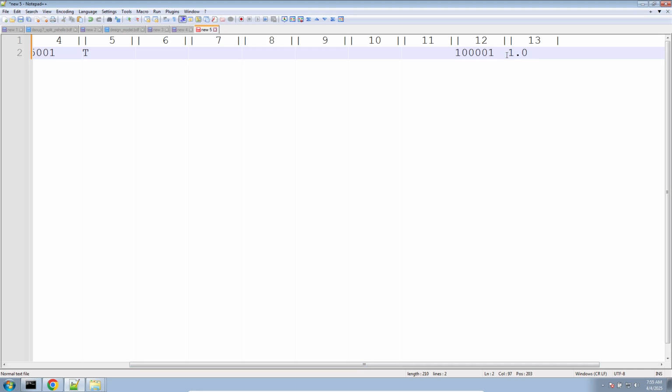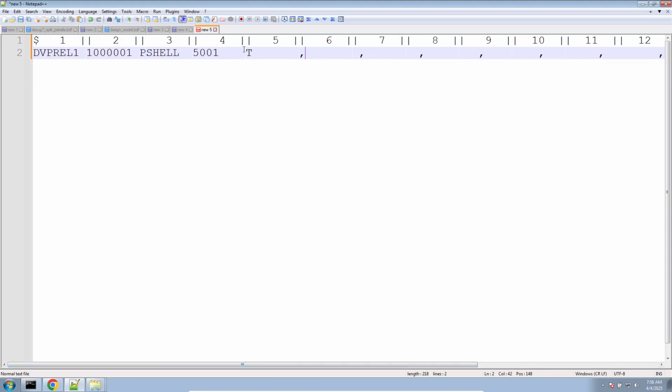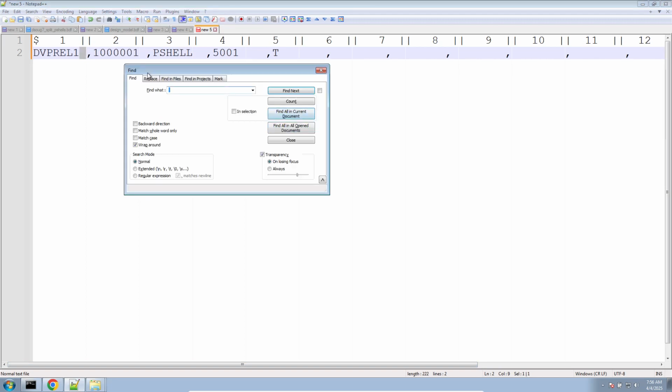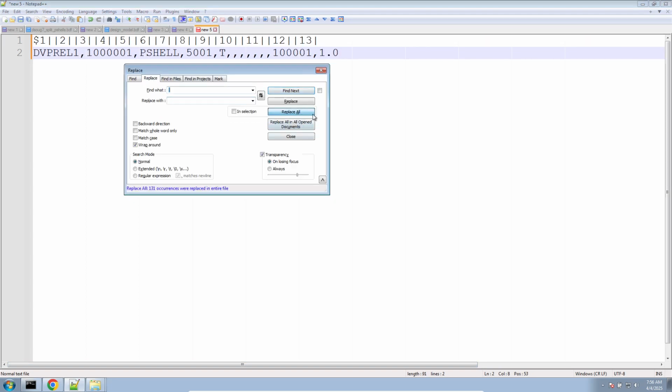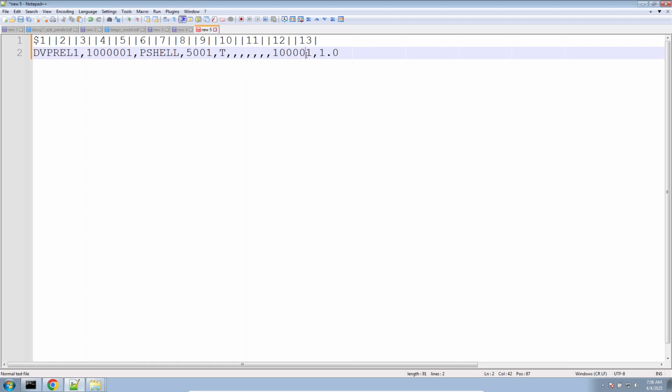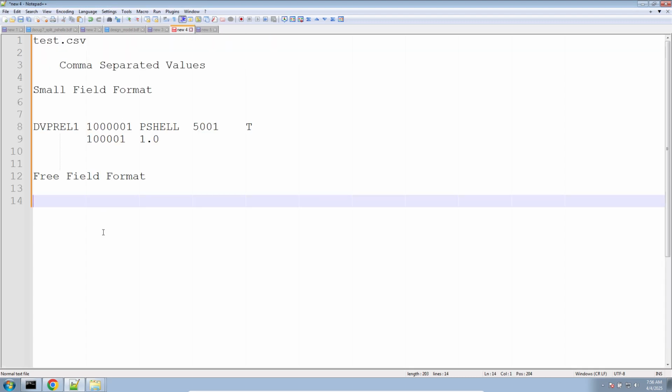Now what I'm going to do is add a comma here, here, here, here, here, and we'll just repeat the process again and again. Here, here, here, and here. Now let's go ahead and remove all the spaces in this. So this is the free field format of that same bulk data entry.